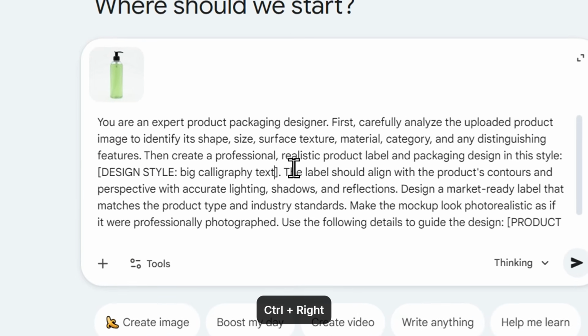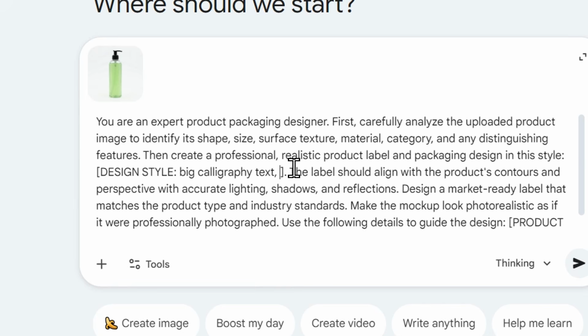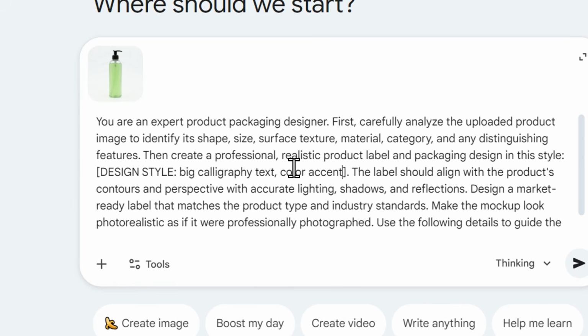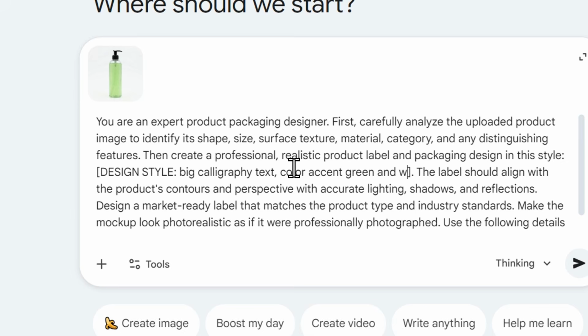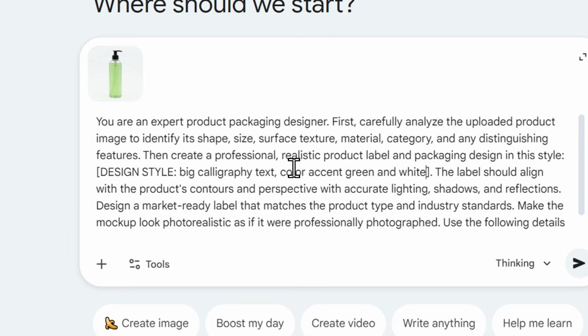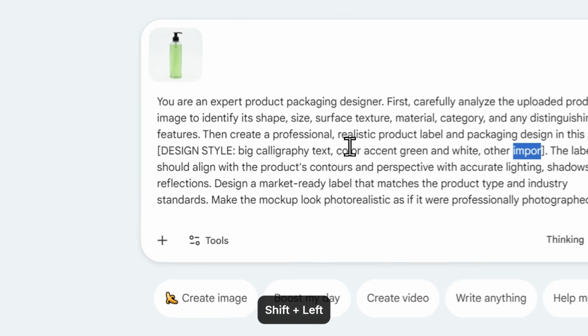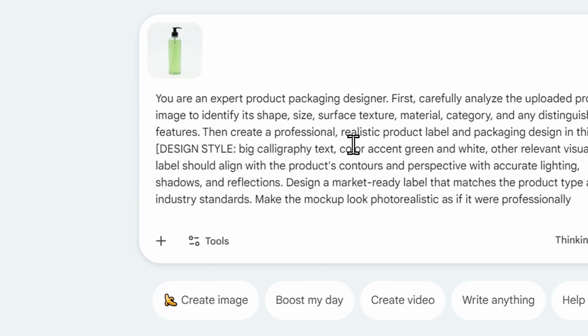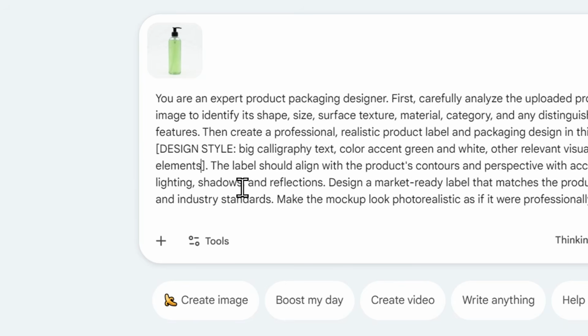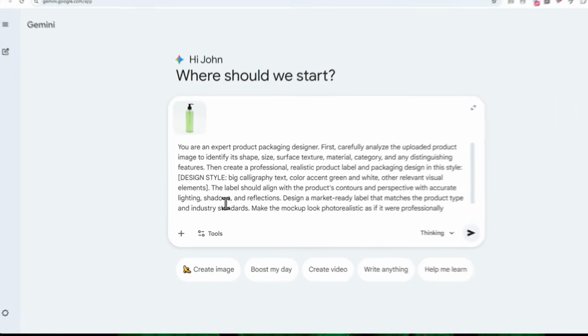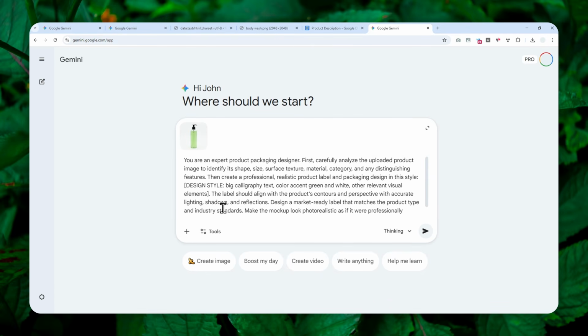Maybe it's big, and I want the color to be green and white, and maybe some, what else? Okay, so perhaps some other important or relevant visual elements, or something like that. It's not the best description, but you can just sit down for 5 minutes and think about the design style that you want to incorporate into the product.